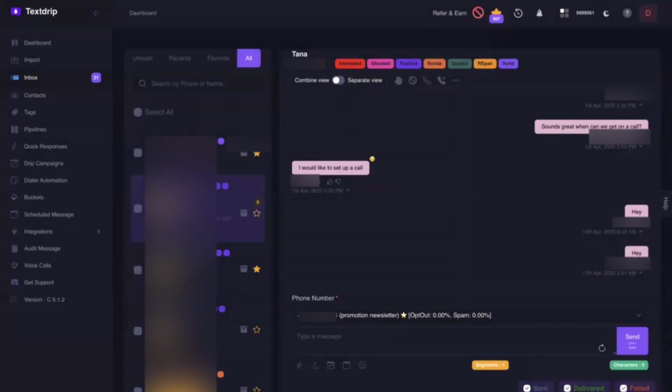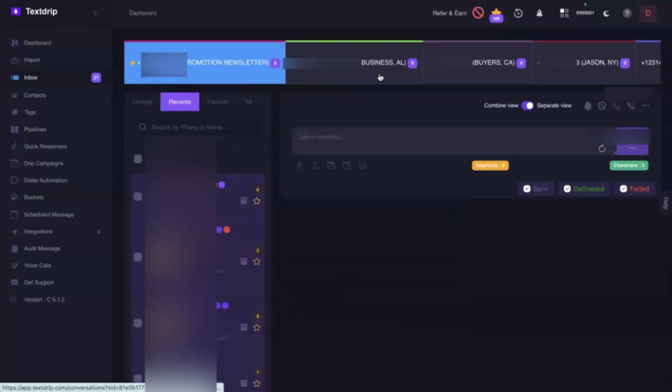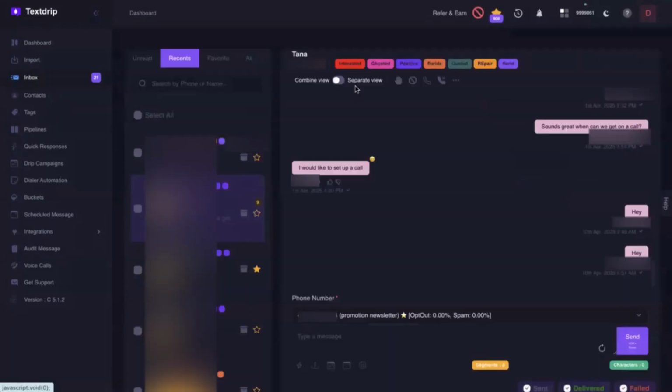Now, underneath the name here, we also have combined view and separate view. Combined view just means if you have purchased additional phone numbers, then you'll be able to see all of their phone numbers in one large inbox. However, if you switch it to separate view, you'll be able to click on each individual phone number and check that particular inbox.